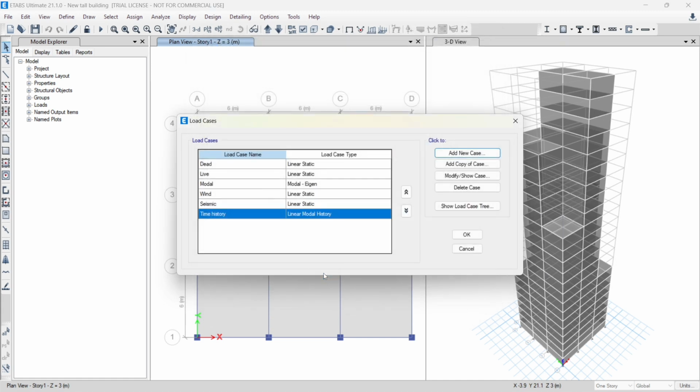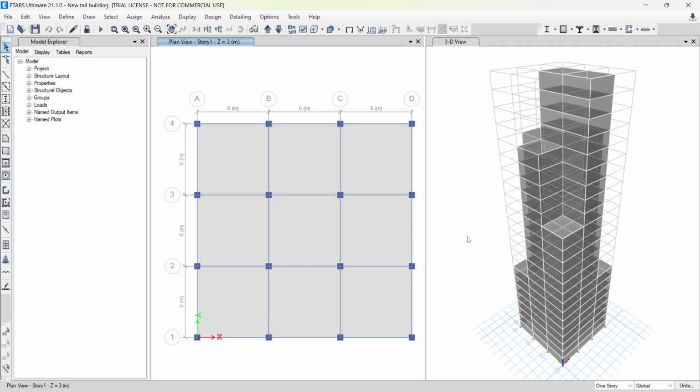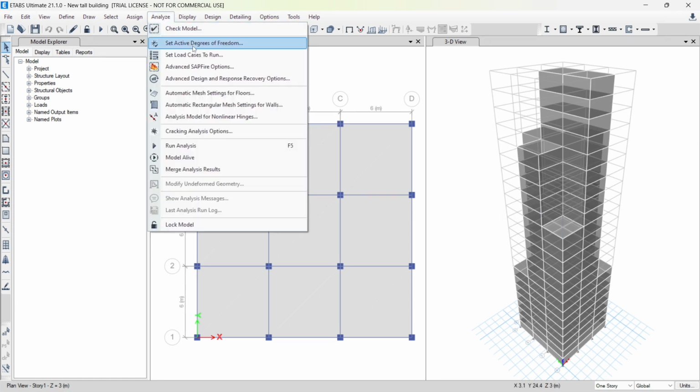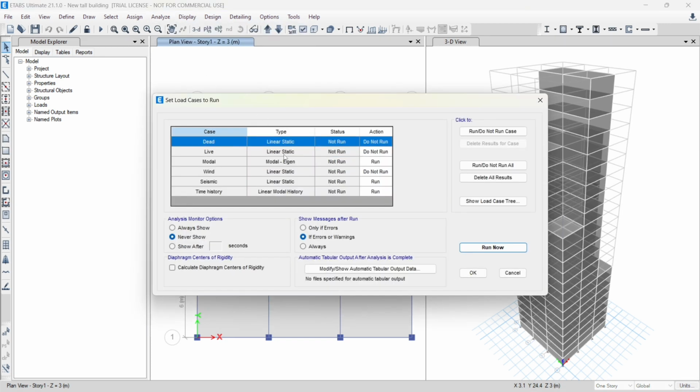The seismic time history function load case has been defined. In the case of time history function, we need not select any building element to assign the load. Now go to Analyze menu, select Load Cases to Run option. As we are performing seismic analysis, there is no need to run the analysis for the dead and live load cases. So we are going to perform the analysis for seismic and time history load cases. Change the dead and live load cases to do not run.